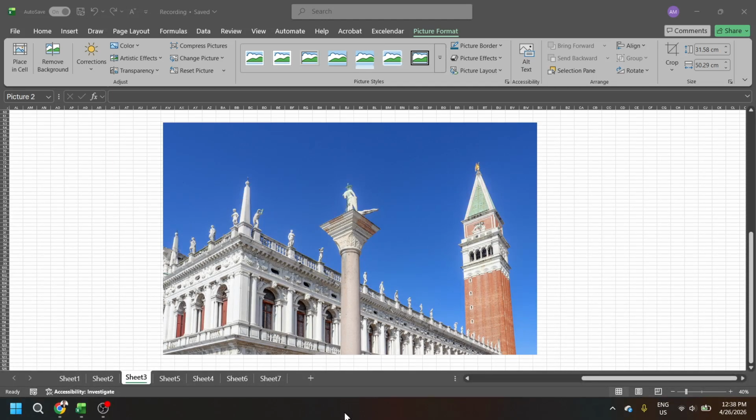In today's video, I'm going to teach you how to change picture transparency in Excel. This is a quick way to soften a picture, create a subtle background, or make text and numbers easier to read over an image without having to edit the picture in another app.